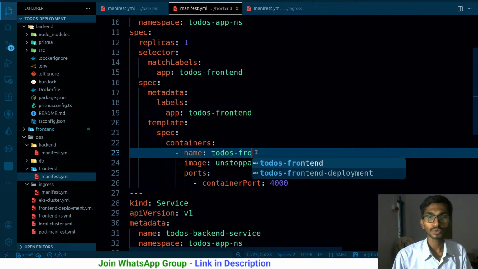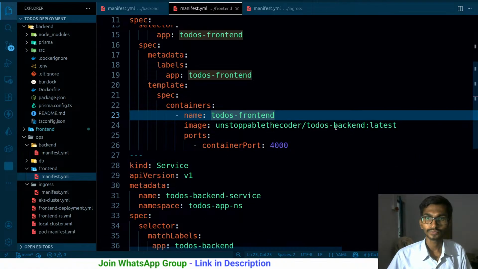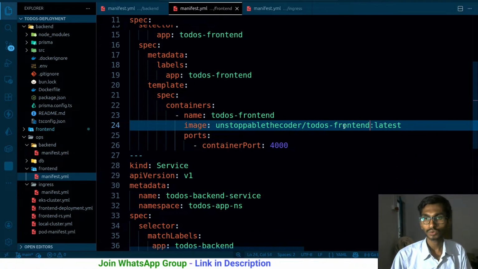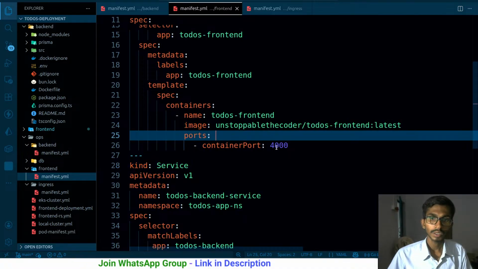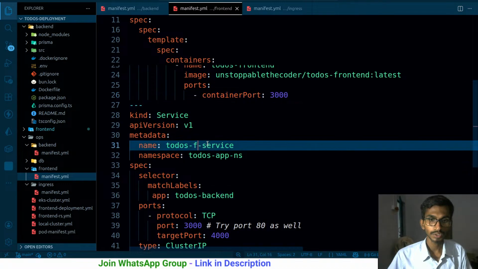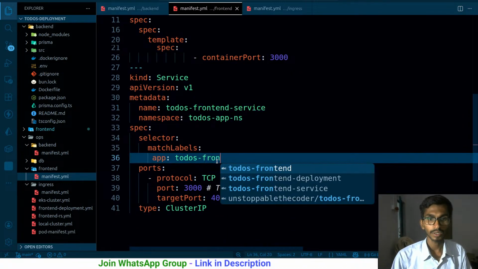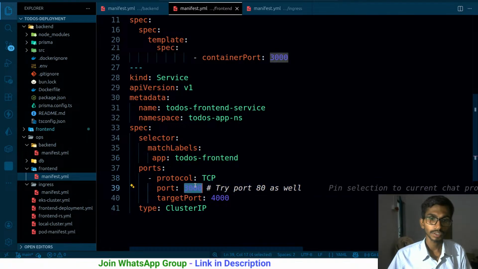Name is going to be to-do's front end, and image is going to be to-do's front end. We may have to change the label over here if we make some changes. As for the front end, this is going to be running on port 3000. Service to-do's front end service, to-do's name. This app label is of course front end. We have done this, TCP.